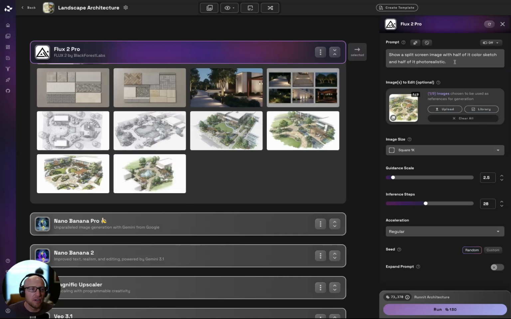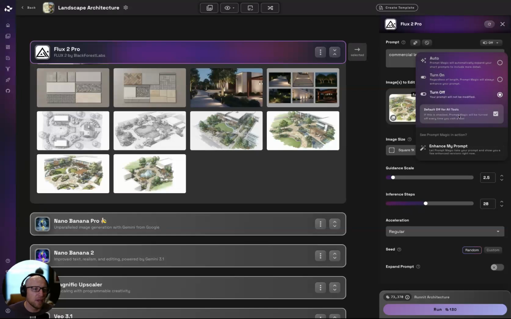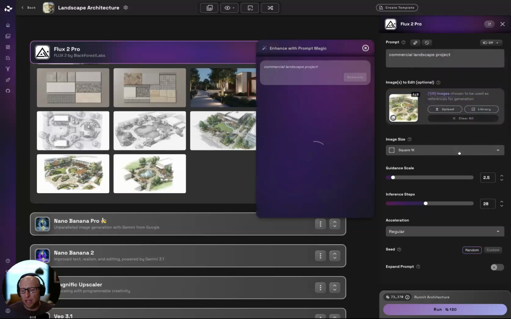I got the prompts here from using our prompt enhancement tool. So if you type in here, commercial landscape project, I can go in here and then I can enhance that prompt by clicking this. And this will add additional tokens to that prompt. It's got an LLM behind it. It's Google, it's a Gemini model. It's really, really good. And it will come up with a really nice prompt for you that you can just inject in this space.